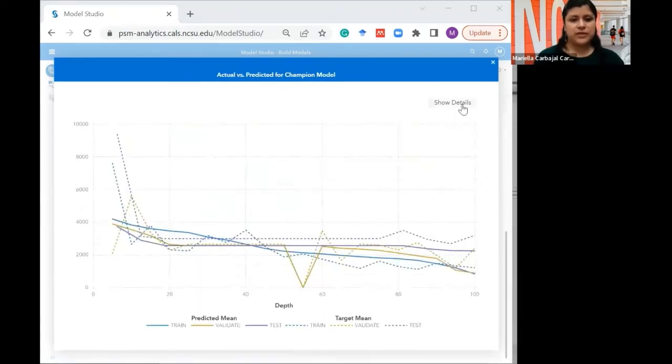Finally, this actual versus predicted graph can help us to understand how the model performed with the train, the validation, and the test data. And in here, for example, we can see most of the errors occur at the first percentiles. And using this information, we can go back to the data and see if there's an error or a way that we can improve and have more accurate data and maybe improve the model.